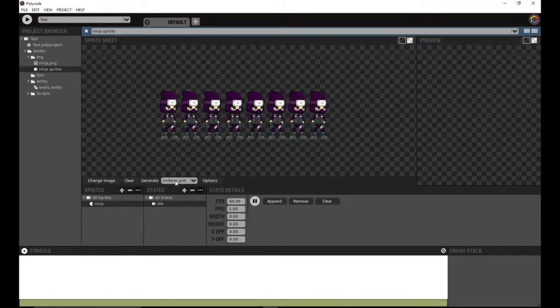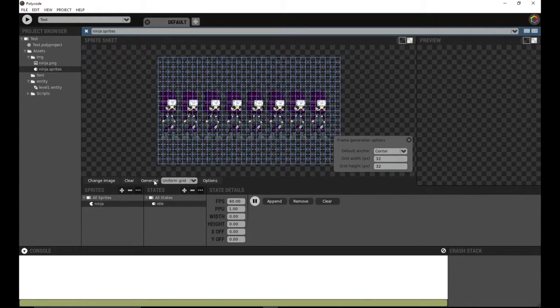If you notice this right here where it says uniform grid, this will make a grid out of pre-selected options. So pretty much when I click on options, it'll be a 32 by 32 pixel grid. So if I click on generate right now, it'll make a 32 by 32 pixel grid.